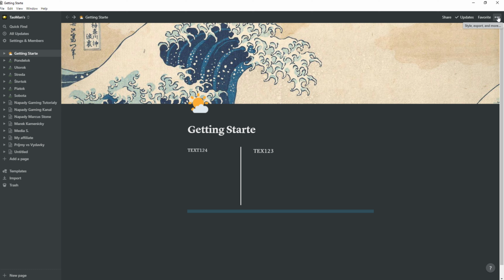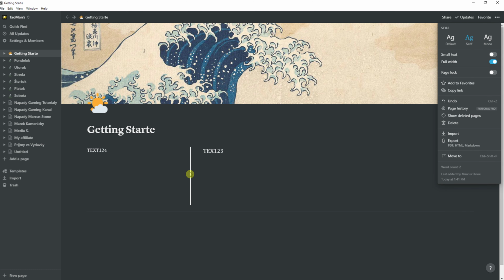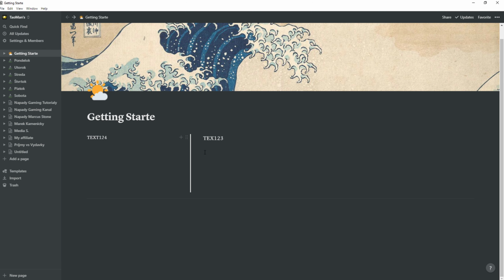Now, what I also recommend is going to the right top corner to style and changing everything to full width. So this is something I prefer to do everywhere. So this is how we can actually use the page settings.